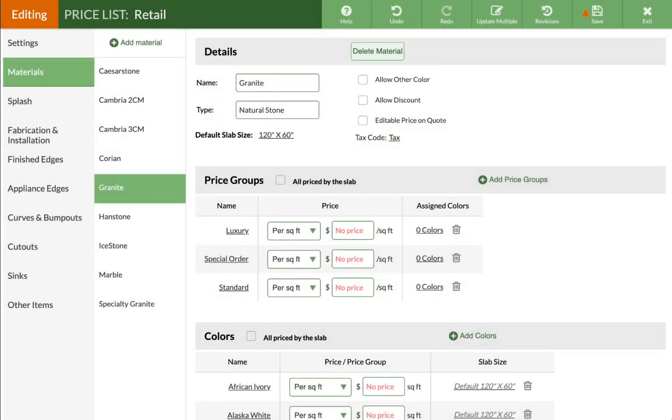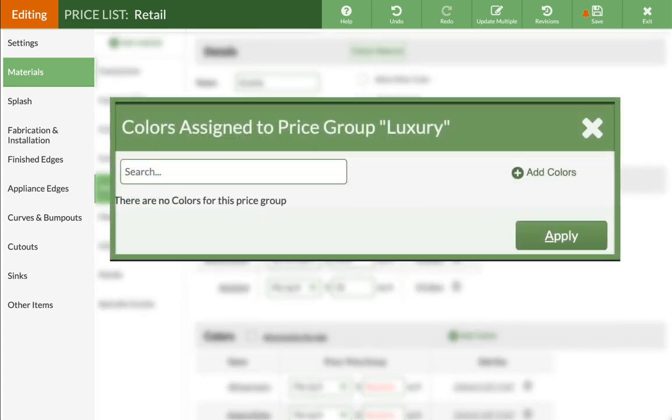If all the colors will be priced by the slab, check All Priced by the Slab, or select which groups are per square foot and which are by the slab. Enter prices, then click on Zero Colors to add colors to each group.